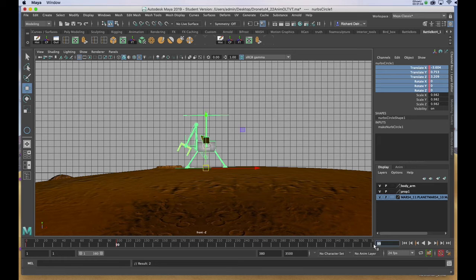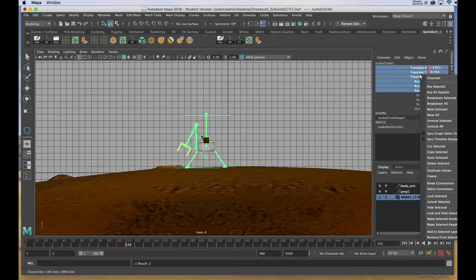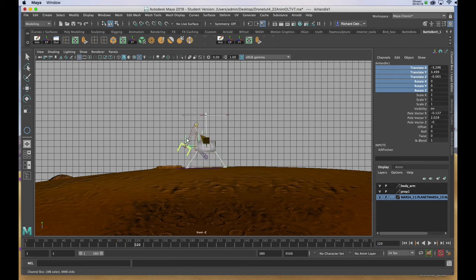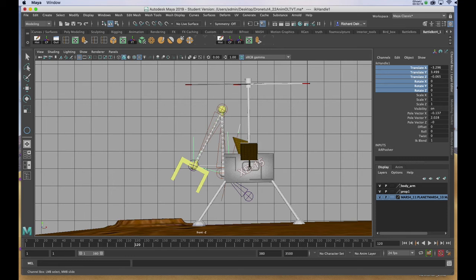So I'll go to frame 110, and I'll right click and drag through translate X, Y, Z again, and right click, choose key selected. Now we have a 10 frame buffer at which it will sit still. I'd like the arm to move for the first time at frame 120. I'll select the IK, which is the green vertices, and in the channel box I'll marquee select translate XYZ, and I'll right click and choose key selected.